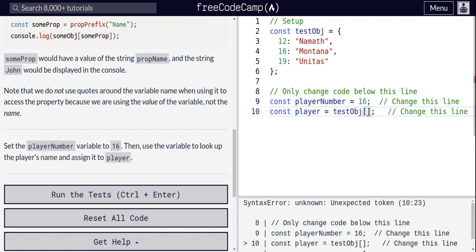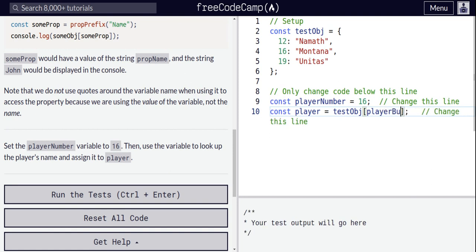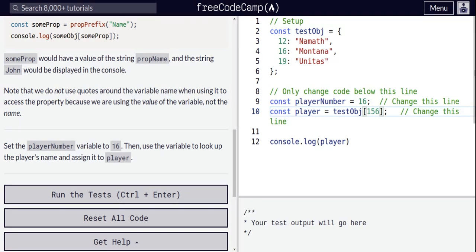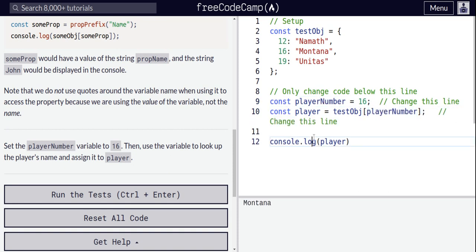So we're going to have player number. Let me go ahead and test this out. Montana, yeah, 16 is not Montana. And let's try to put say 16 here directly and see what we get. Okay, still works. Let's put it in double quotes and it still works. But this is not what we're asked to do. We're asked to use the player number. Let's follow instructions like good students.